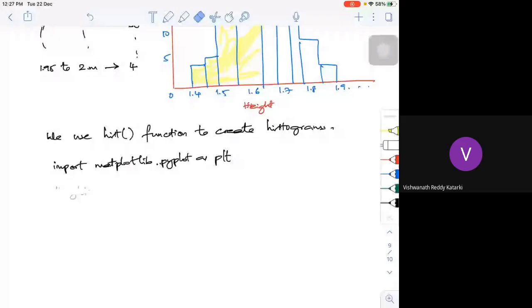Yeah, something I want to put. Height list.